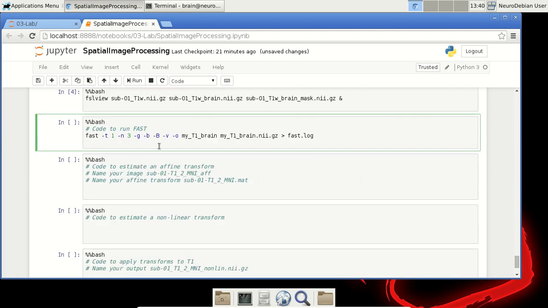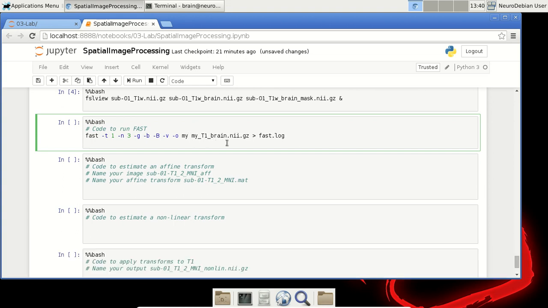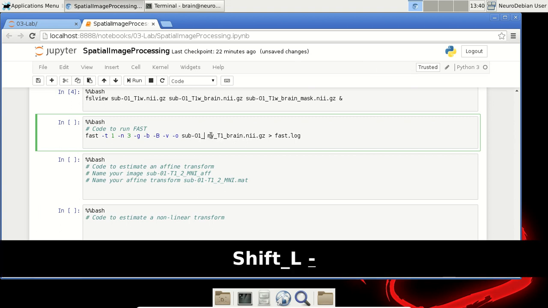And then actually I'll just start changing the arguments now before I walk through all this stuff, since it'll take a little while. So the output base is going to be sub-01_T1weighted.